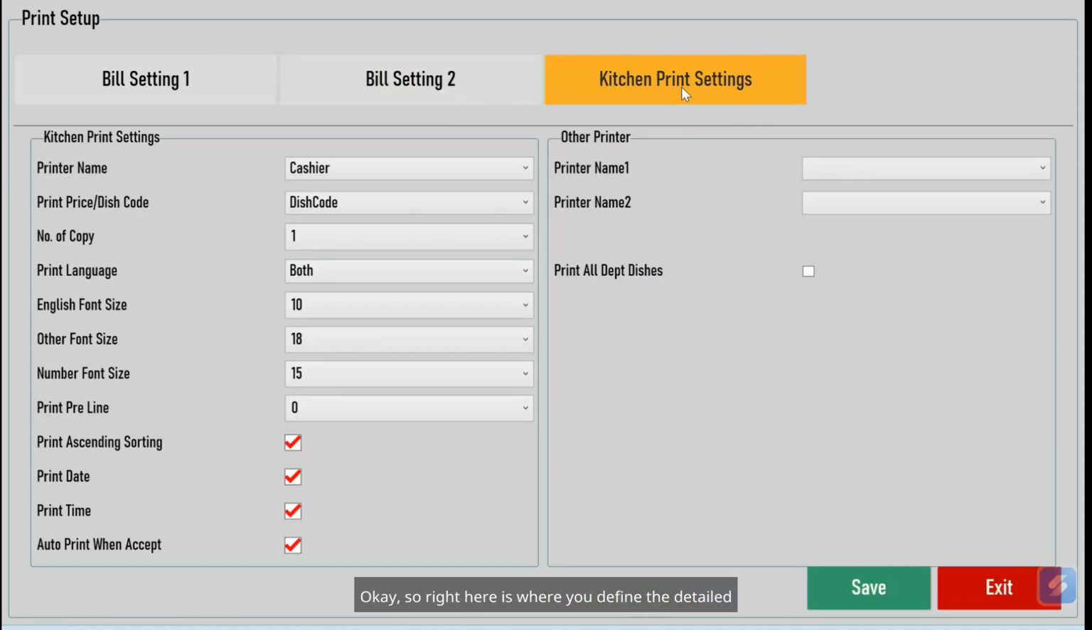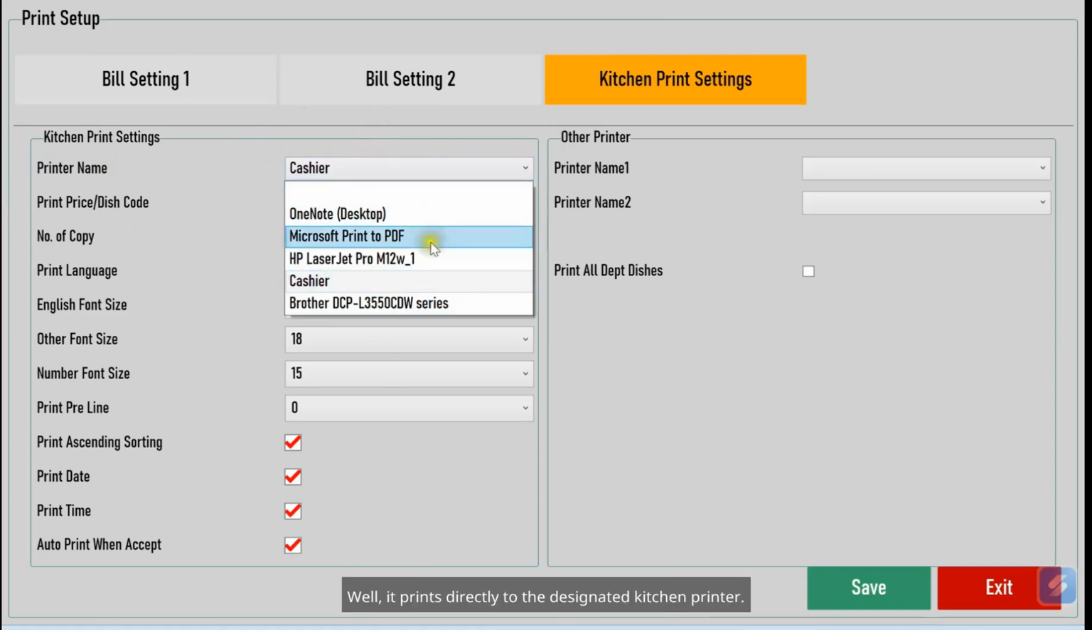Okay, so right here is where you define the detailed kitchen configuration settings, and this part is very important. It is actually a bit more complicated. Where does the kitchen print to? Well, it prints directly to the designated kitchen printer.